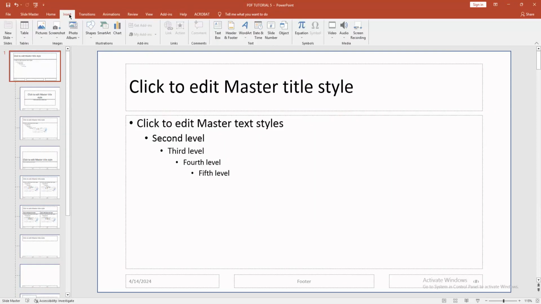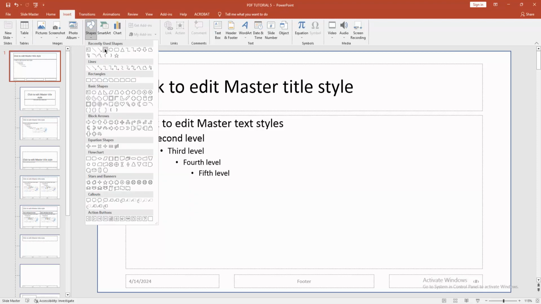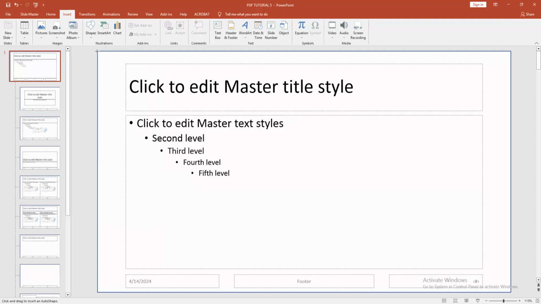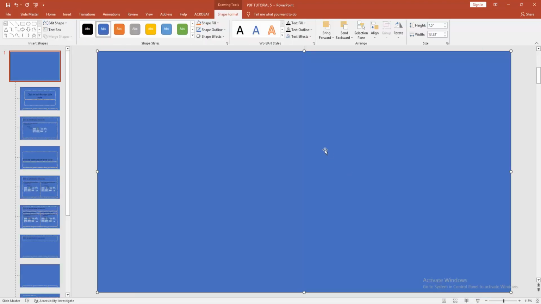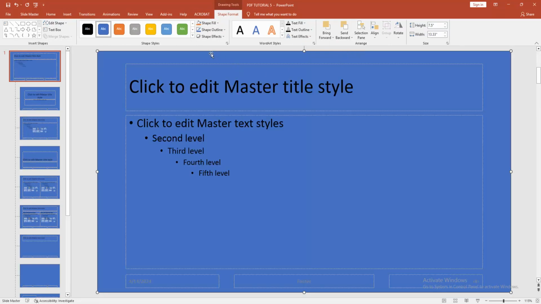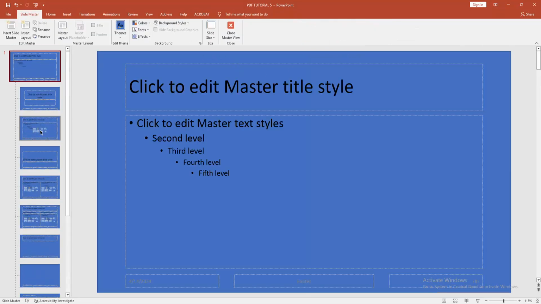go to the Insert menu, select the Shape option and select the Rectangle, then draw a rectangle on this page, then go to the Shape Format menu, click Send to Back option, then we can see here a color.